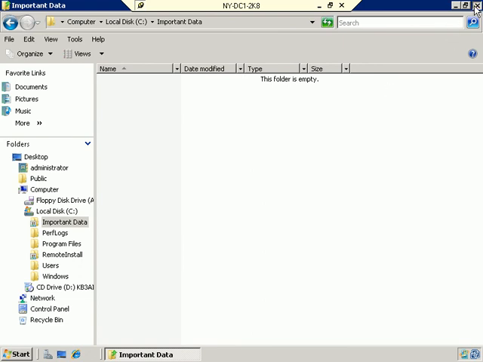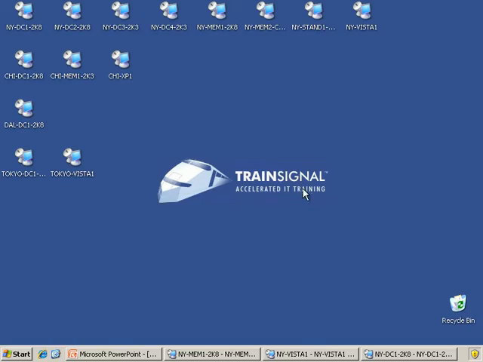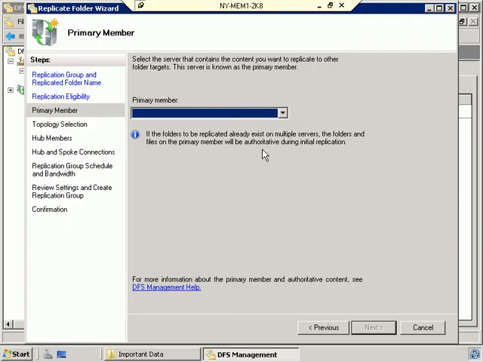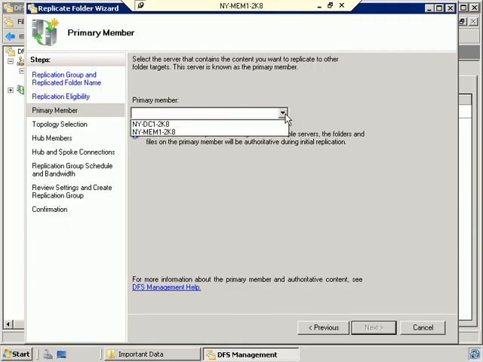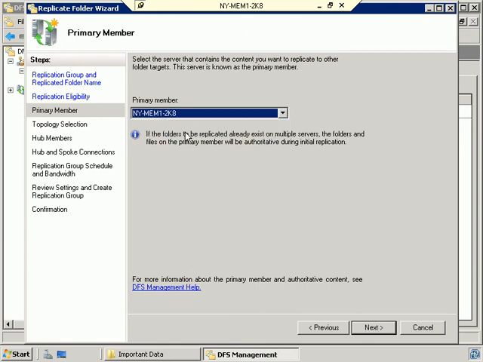So what that means is, let me go ahead and minimize this and go back to New York Member 1. I need to pick which way we want to replicate. If I pick New York DC 1 as my primary, well then the two files that are on New York Member 1, they might disappear. Because we're saying that New York DC 1, which is empty, is going to push to New York Member 1. In this case, I'm going to select New York Member 1 as my primary, meaning those two files need to be synchronized over to New York DC 1. Now after this, I'm going to go ahead and click Next.